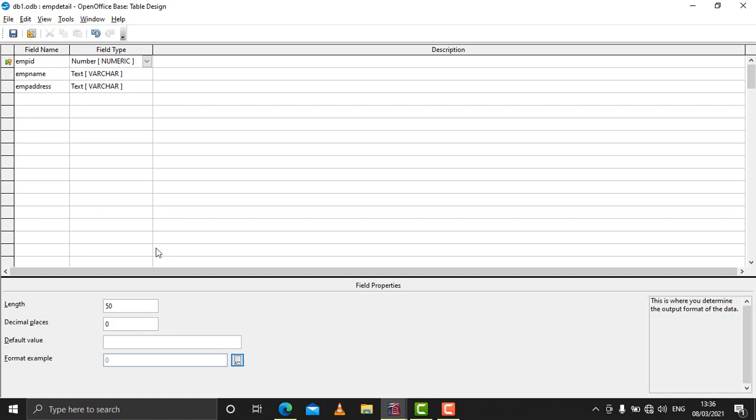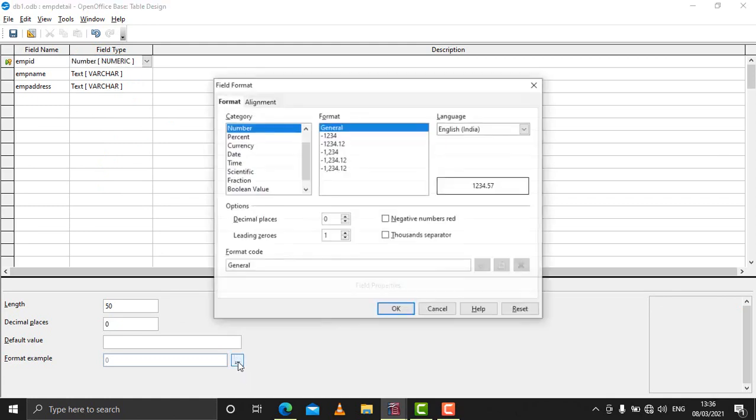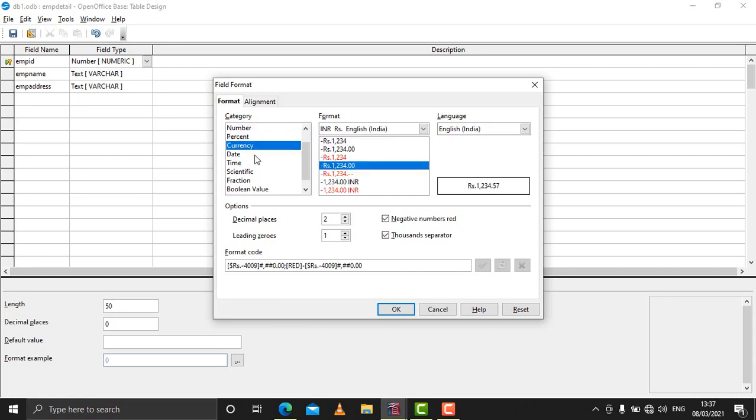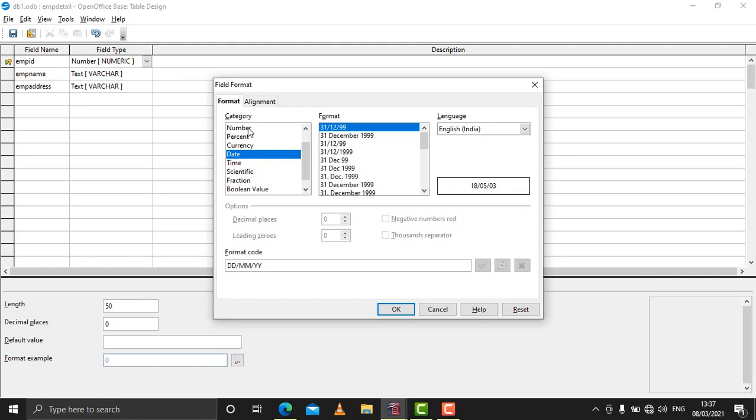Say for example you click on employee ID, it will show all the types of format like general format, or in this format, or the data should be shown in percent format, or currency format, or date format. So different kinds of formats are there, so whichever kind of format you want for your particular field you can apply it, and then you can click on OK.